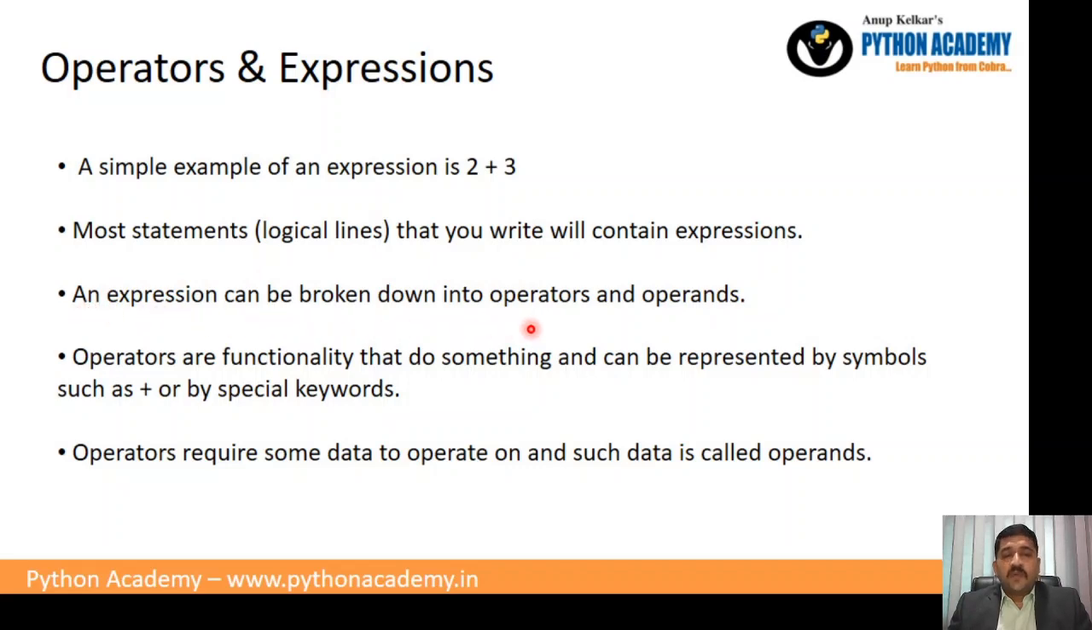An expression can be broken down into operators and operands. So basically two things are there: some operators and some operands. Each operator will need some operands to work on, and that is the strategy behind it. Operators are functionality that do something and can be represented by symbols such as plus, minus, multiply, and also by special keywords. You can use special keywords for some kinds of operators, like the double star and the question mark operator; we will see that. Operators require some data to operate on, and such data is called operands. So if I look at 2 plus 3, 2 and 3 are operands, where plus is the operator. That is the basic definition.